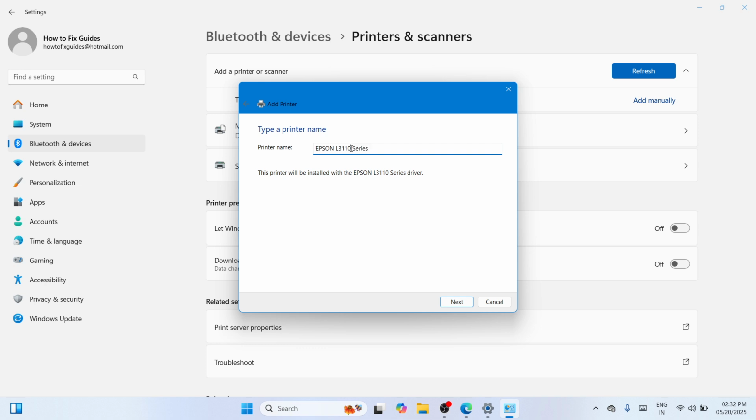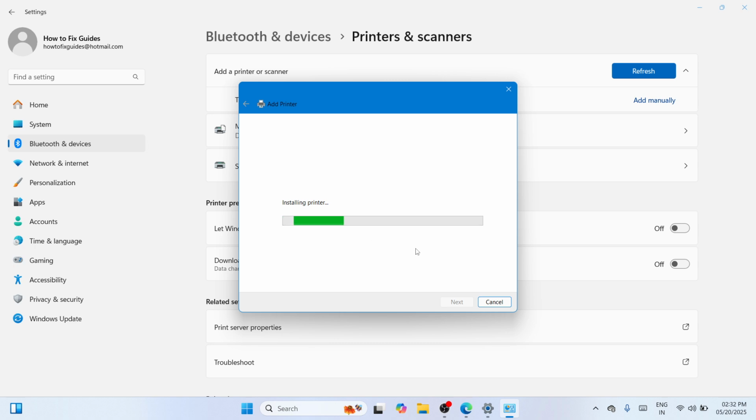Click on next and rename that into L3100. You may wonder why it appears a different model there. Don't worry because that model works for 3100 as well. So you don't have anything to worry about. Click on next and it will now start the installation. Kindly wait until this is done.